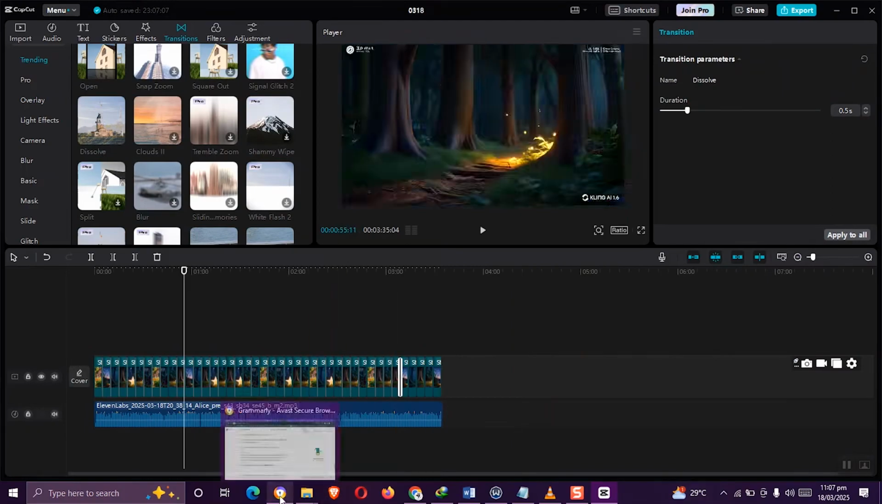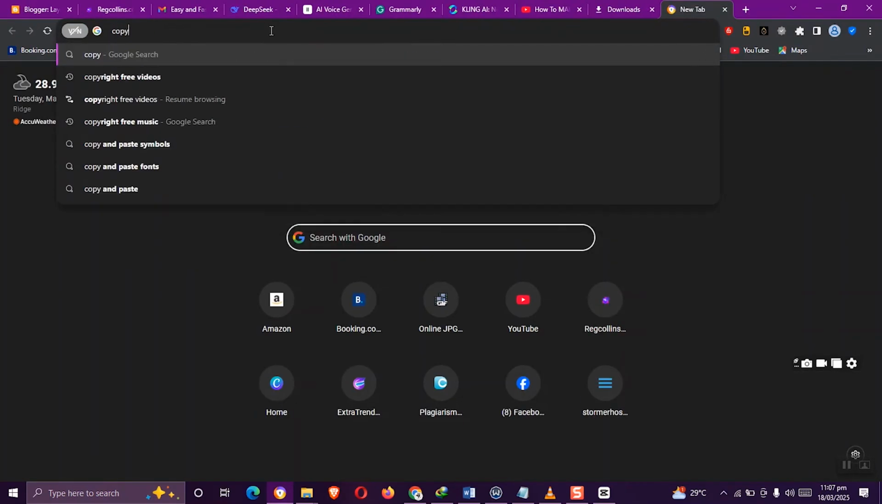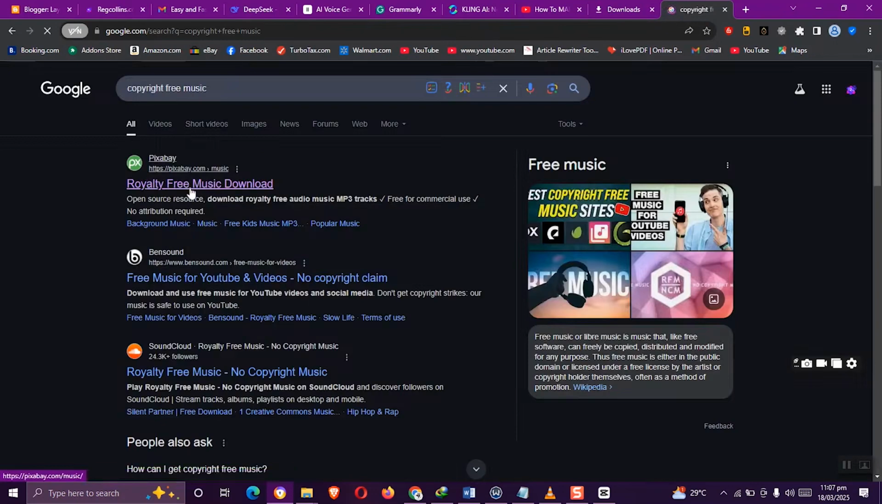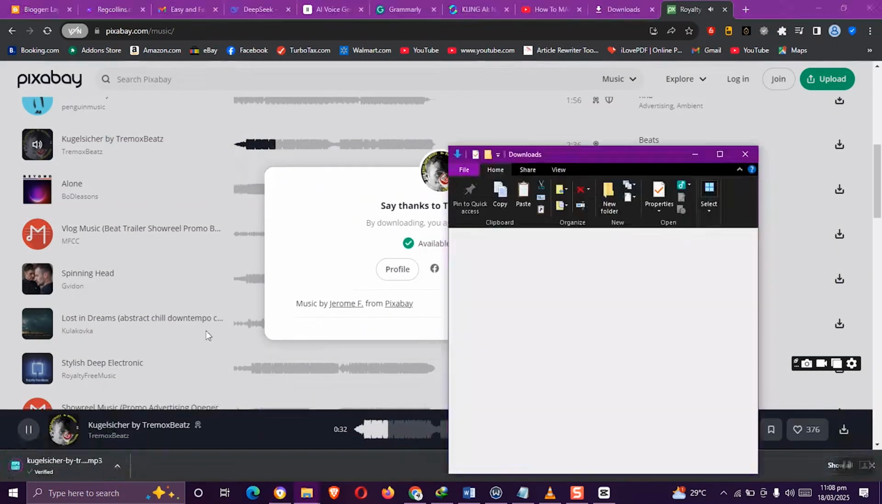You can also make it more engaging by adding background music to the story, and to do that, go to Google and search for copyright-free music. Listen to them and choose music that matches the storyline.